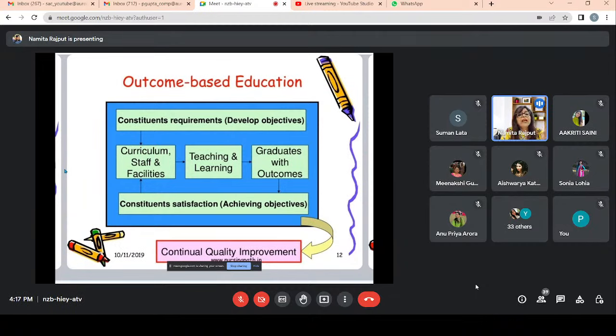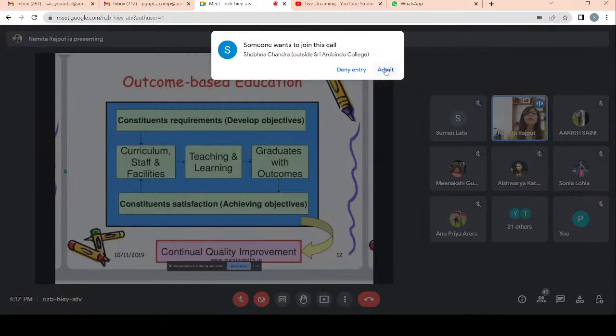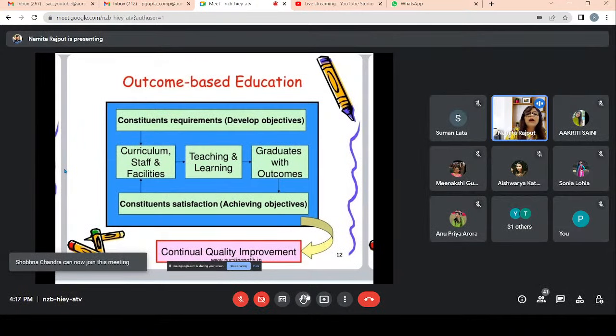In the program, we have two particular subsets, BCom Honors and BCom Pass, in which we have different papers of first year, second year, third year. They all become our courses. So we have to make continuous quality improvement as far as achieving the program outcomes, learning outcomes, and course outcomes are concerned. So we have to see what we want our students to learn after the completion of one chapter, one particular course, one particular objective, one particular program.